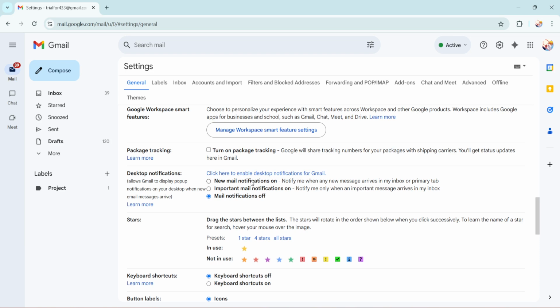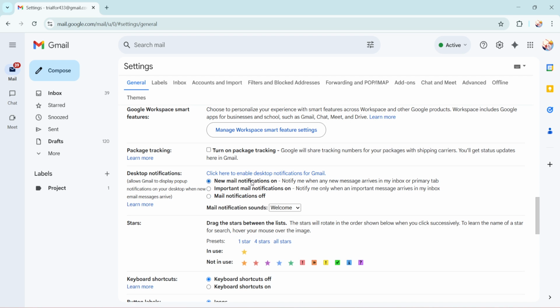This setting is what allows you to get notifications when new emails arrive. Go ahead and click on it. Activating this will ensure you receive those helpful alerts whenever you get a new email in your inbox.